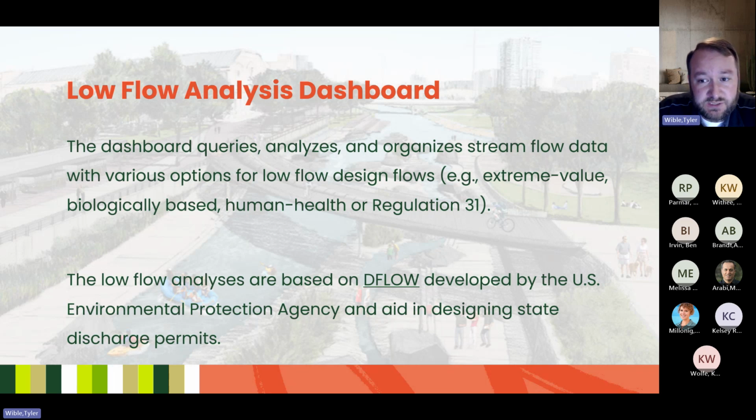And there's a whole bunch of different ways that you can calculate these. There's extreme value based methods, there's biologically based methods, there's human health, and then we've got a subsection of this that's specific to the Colorado Department of Public Health and Environment and their Regulation 31 for in-stream standards. We've got a summary just specifically built for them since they're the ones that paid for the tool. They got a special little niche analysis in addition to the general one.